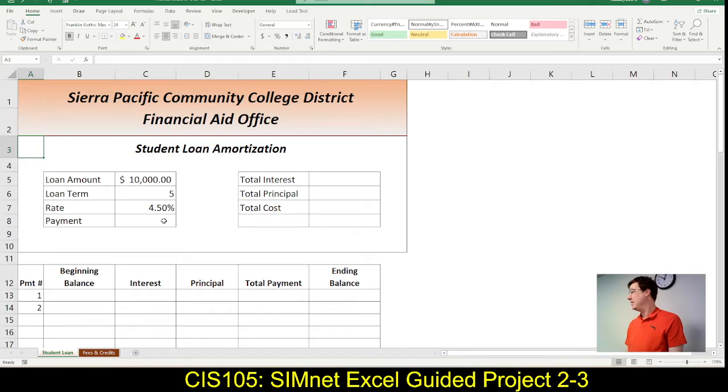So we're only going to be putting in data here in C8, F5, F6, and F7.